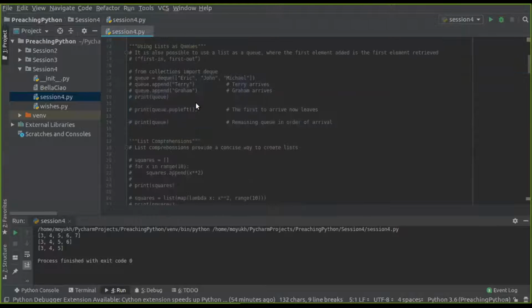Now I'll be using list as a queue. For that we have to import from the package named collections. I have to import deque. What I'm doing is I'm defining 3 names in our deque: Eric, John, and Michelle. Now I'm appending Terry to it. So Terry comes into the meeting or the party that we have defined as the queue. Then I'm again appending Graham. So Graham also arrives at the party.